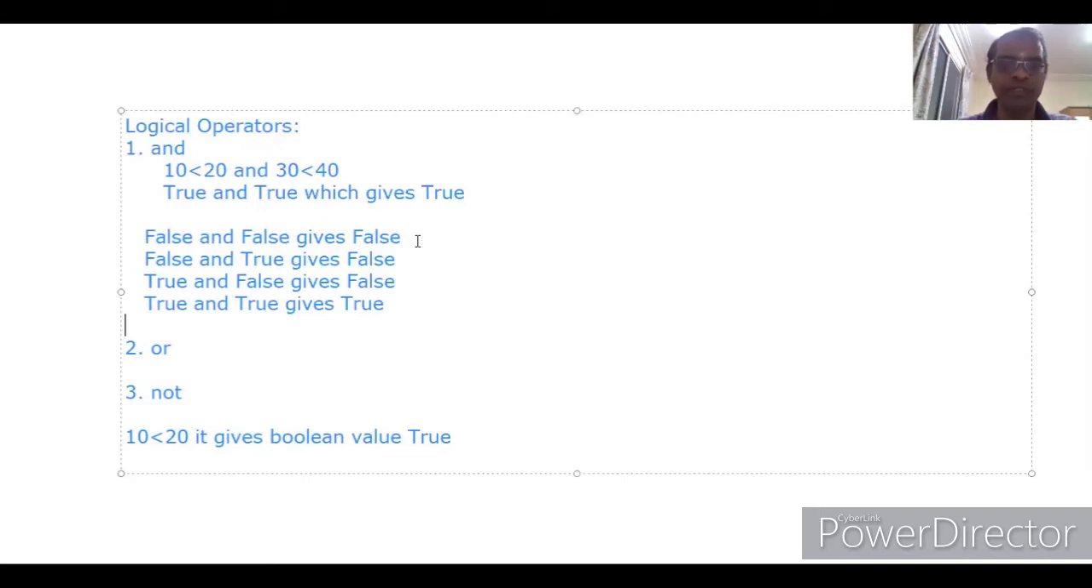You meet the second person, who is not wearing a white shirt, but he is wearing black pant. One condition is true, another condition is false. Left hand side is false, right hand side is true. Not wearing white shirt, but wearing black color pant. Still, you will not give the amount to him. That is false and true, false.